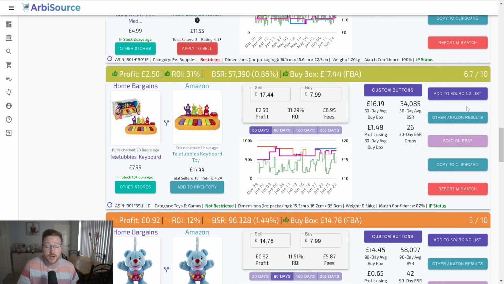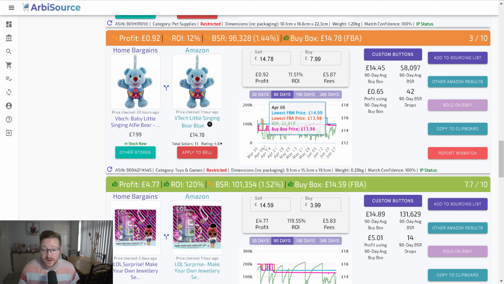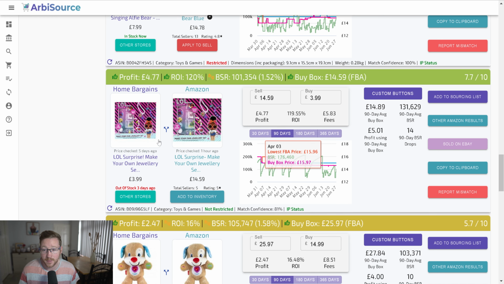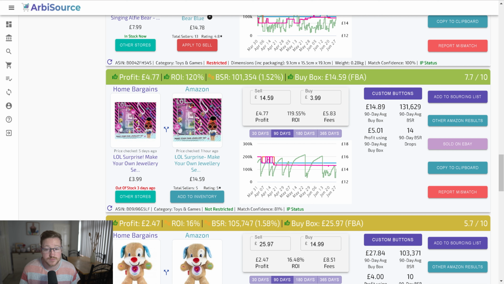I'm going to add this. What you can do here as well is add it to the sourcing list. So that will add it, and I can come back and look at these later on if I find stuff I like. Here's one here that's great profit. LOL Surprise, make your own jewelry. Let's see if it's in stock. It is. I'm just going to double check this over here.